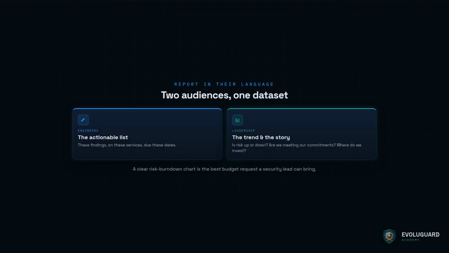Engineers need the actionable list. These findings on these services due these dates. Leadership needs the trend and the story. Is risk going up or down? Are we meeting our commitments? Where do we need to invest? Same underlying data, two very different views. The executive dashboard is also how you keep the program funded. A clear risk burn-down chart is the most persuasive budget request a security lead can bring to the table.